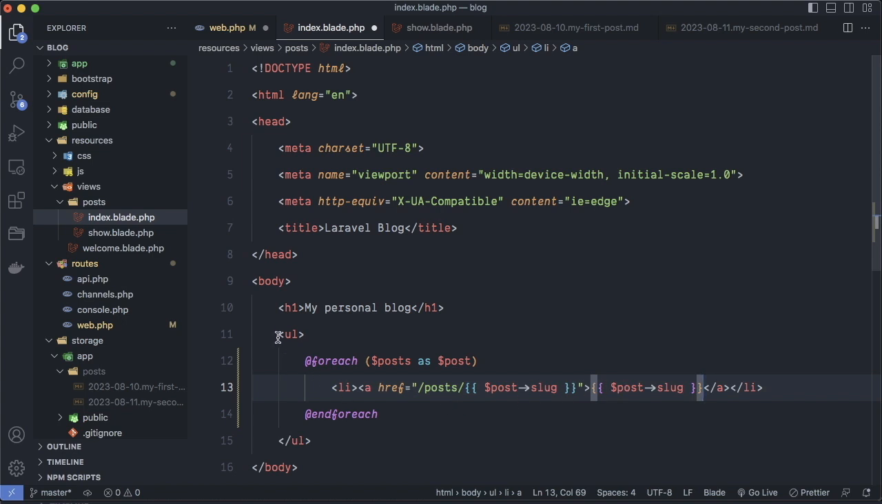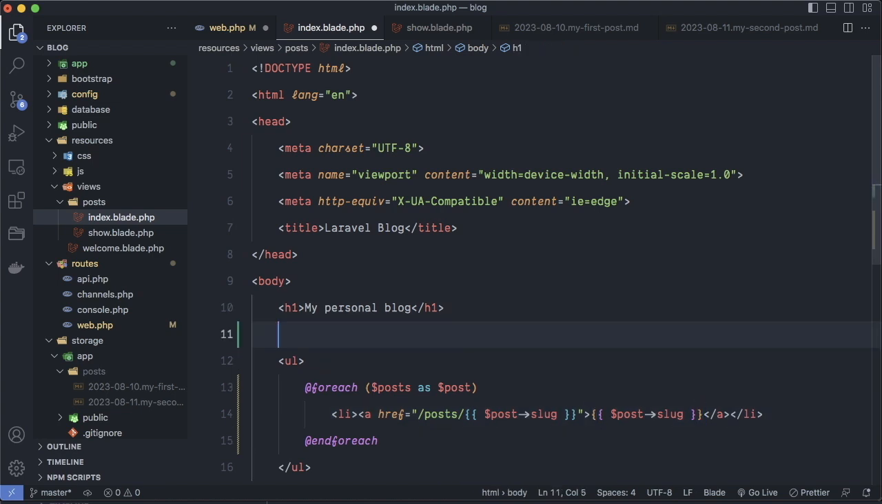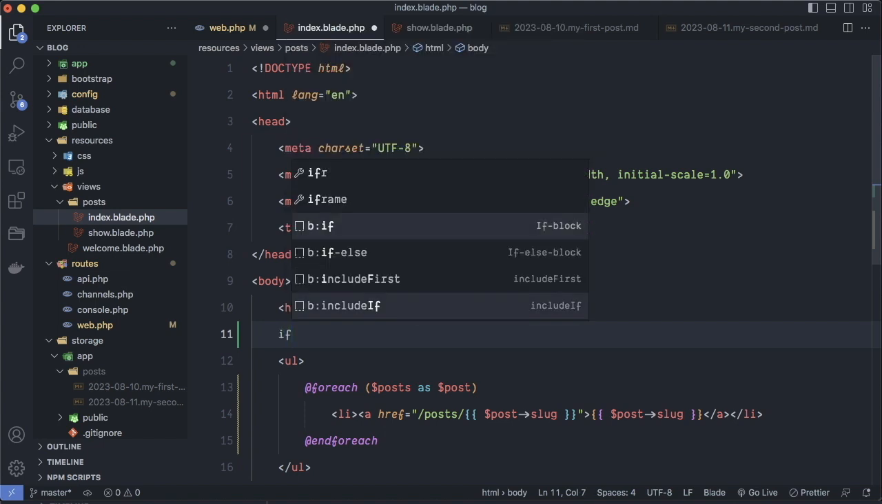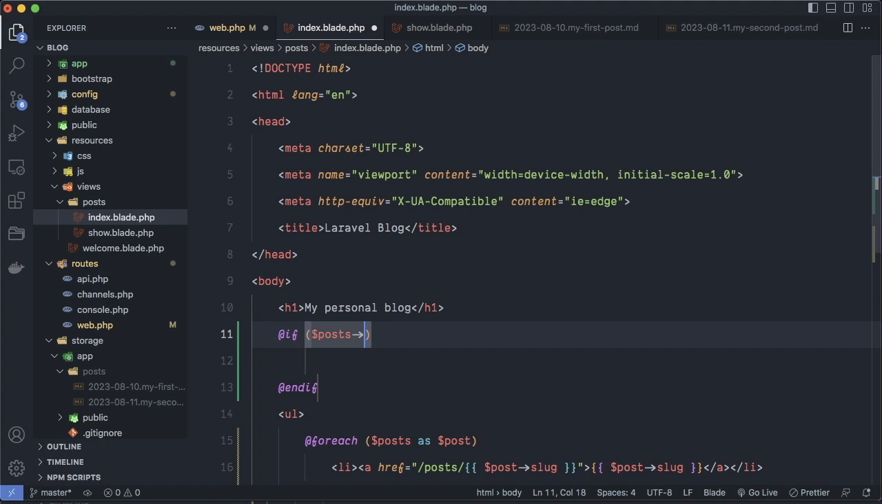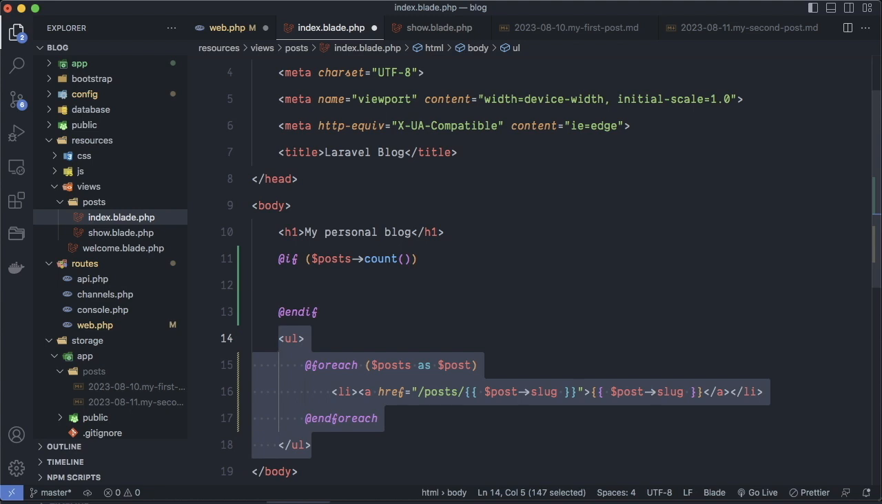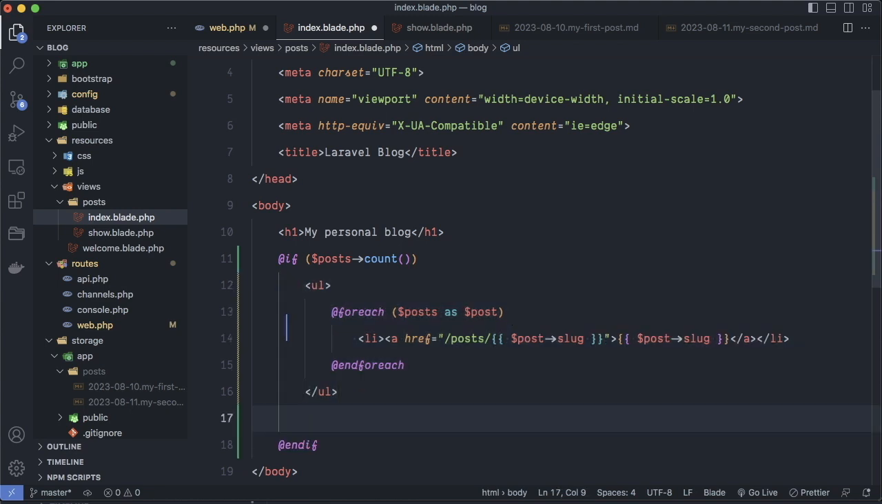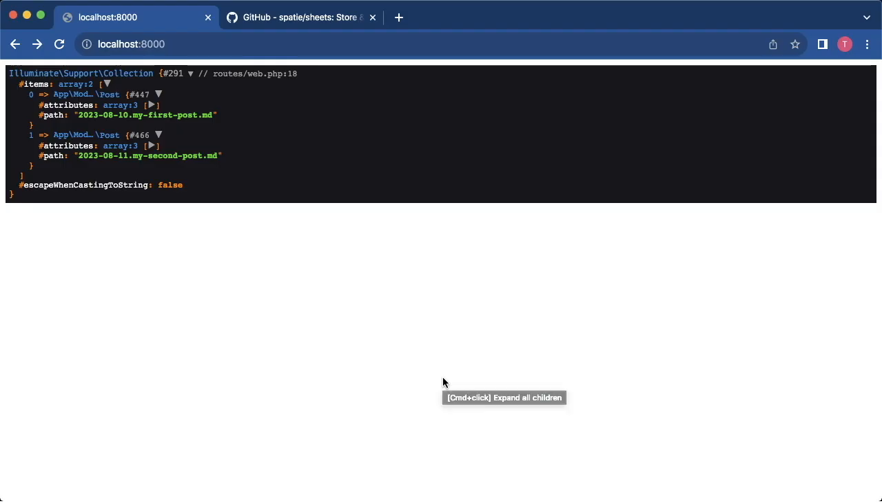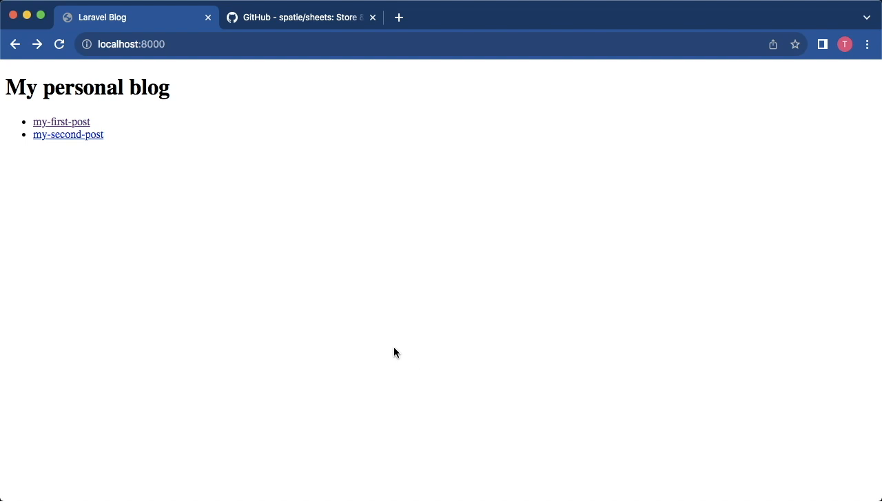Let's also wrap this UL element in the Blade if statement. So, we'll only show it if the post collection is not empty. Let's give it a save. And have a look. Okay, now we see the slug of the post displayed on the screen. Let's move on to the next video and see how to add additional information to the post, such as title, author, and post excerpt.